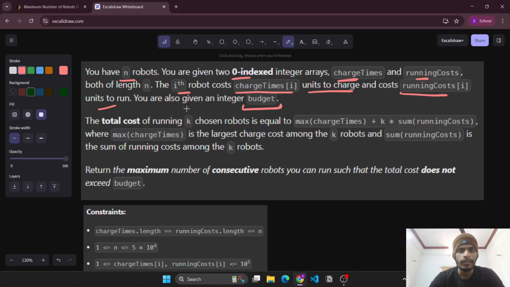Now suppose we choose k robots. The cost of running these k robots will be simply the maximum charge time required for any single robot, meaning the largest charge cost among the k robots, plus k multiplied by the total sum of all the robots' running costs. We are taking the sum of running cost.